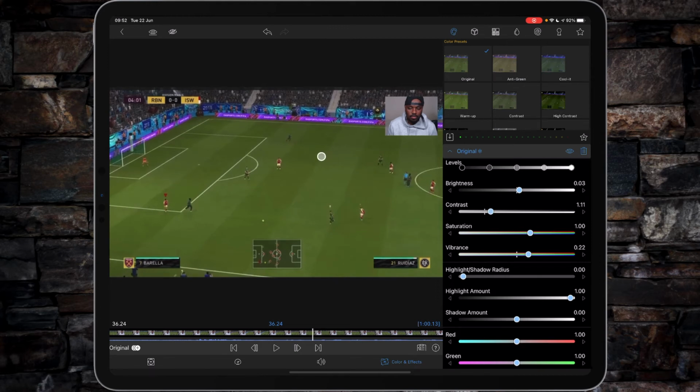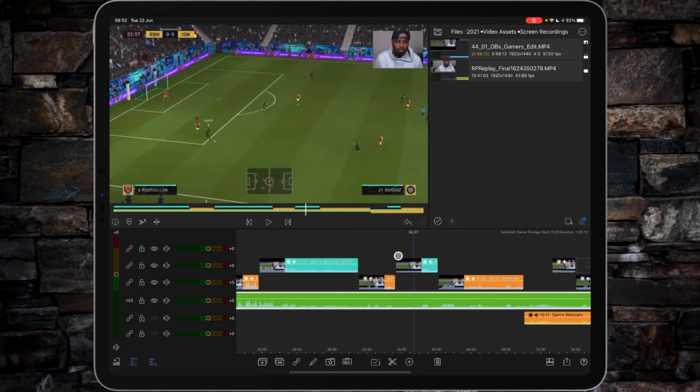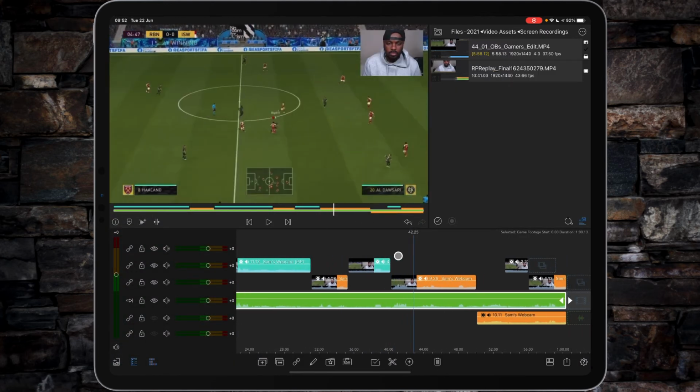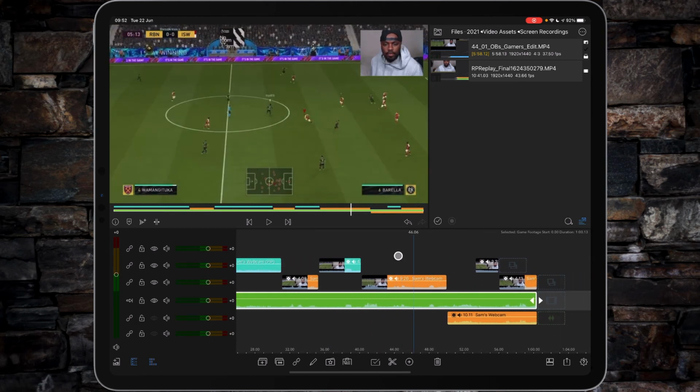Just in case OBS hasn't given you a true Rec 709 look, you can just colour grade it a little bit, it doesn't need much. A bit more vibrance, a bit more contrast, a bit more brightness. And that takes care of that.